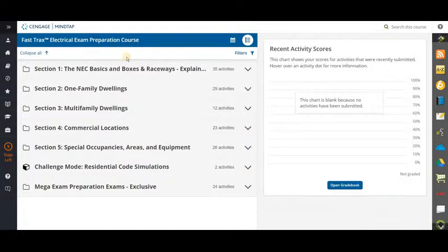Now, this is getting a lot of attention throughout the industry, and we're doing very well with this course here at Electrical Code Academy because this is probably the only course in the industry that integrates the exam information. You have a mega exam preparation database of code questions that you can utilize, and we'll show you how to utilize that.